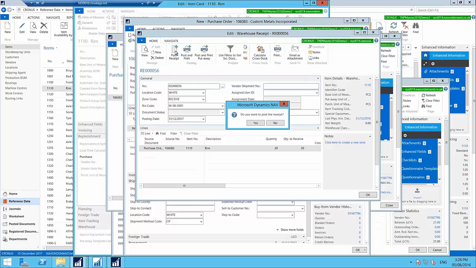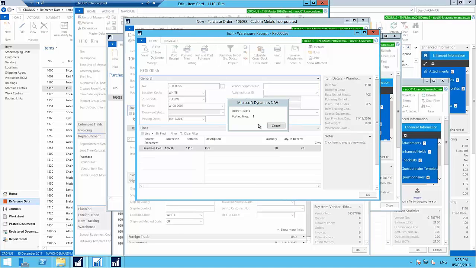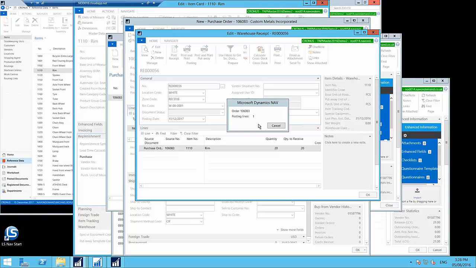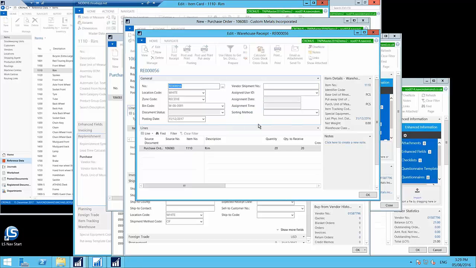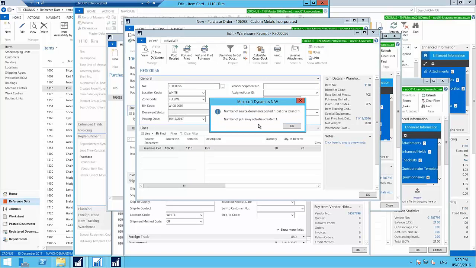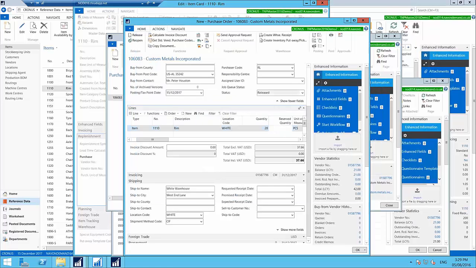So we post our receipt and off it goes. Of course we could have altered the quantities or whatever else, but we post our receipt. It's posting the lines, there we go, and we can see the results of that in a moment. Just bear with me while my screen catches up with my talking, and it tells me when I've posted and it's created me a put away instruction. Marvellous, that's exactly what I wanted it to do, and they are sitting there to be done.